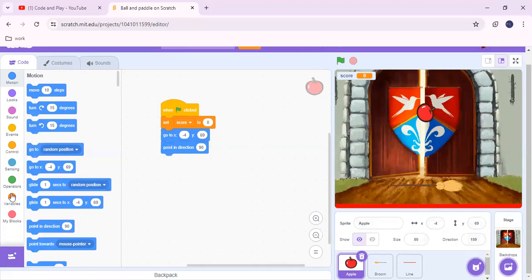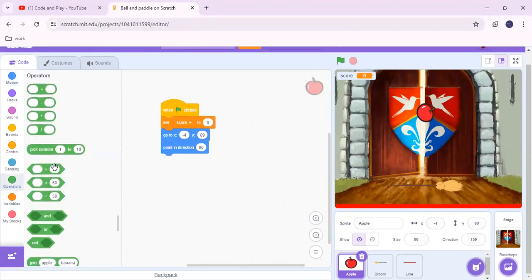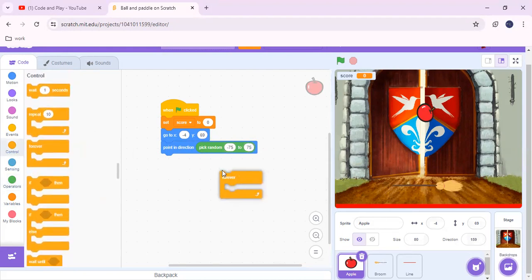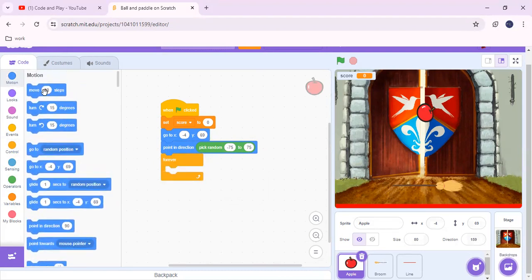Next, you're going to go to operators and get pick random. And then in these two boxes, you're going to put -75 and 75. Then you're going to get a forever loop, and then inside we're going to put move 10 steps. Now if you see, it moves, right?